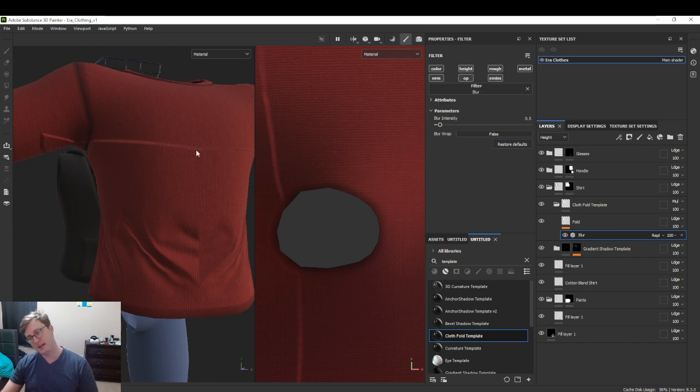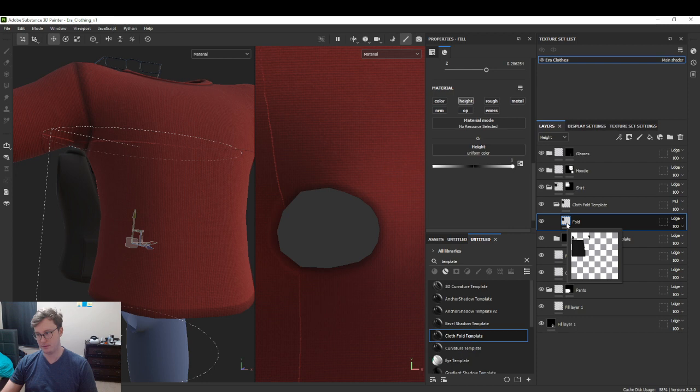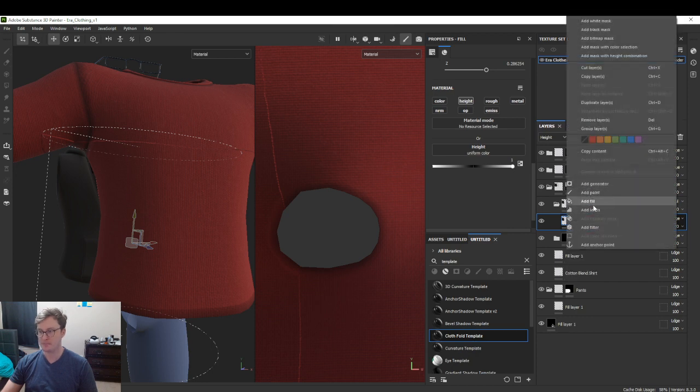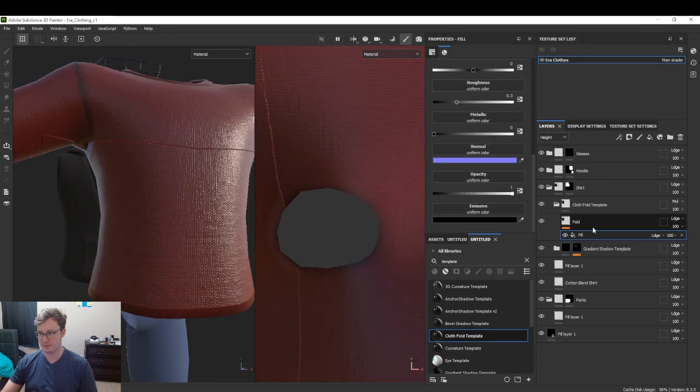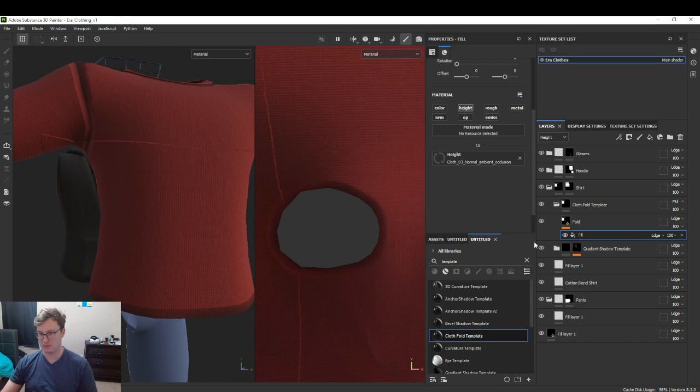Why does it leave an edge with the blue? That makes me so sad. What I could do is give it an even height, or a height of whatever, white fill, then add another fill into it, and then we add the cloth here.